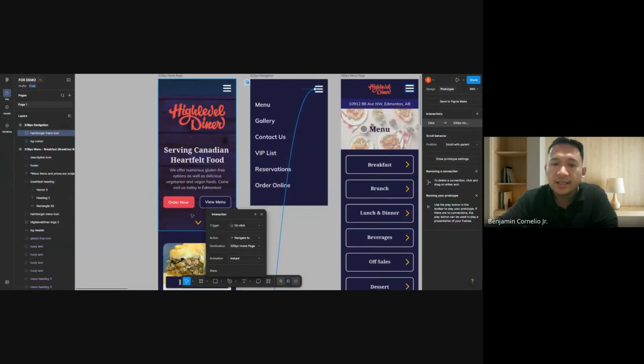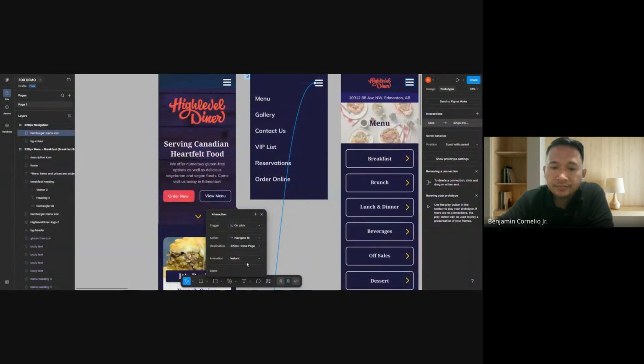So we click that and drag it over here, and then on click. So we can use on click. Once we click this menu again, it goes to the menu or the main menu. So is it dissolve or instant, or can you choose?